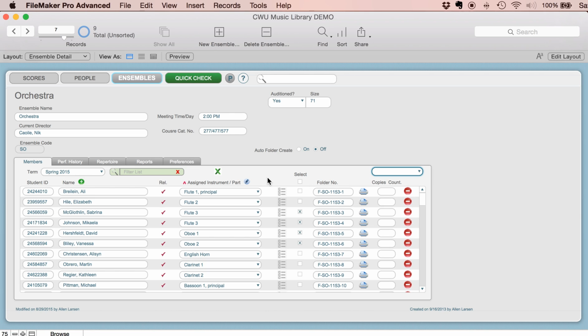So there you have it. That is creating folders and managing them in the database here.